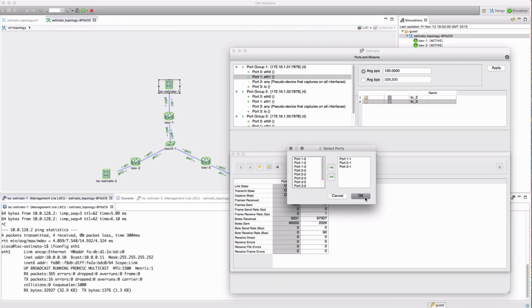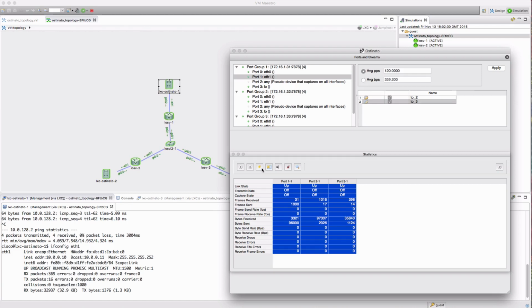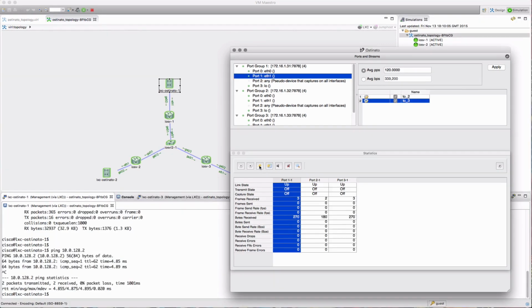So we have to add the port to the statistics view. There it is. And we can reset the counters, or we can use the reset all. And then we're again selecting that column, which is our source. We must again press apply because we've made changes, selecting our source and pressing the play button. And now we're seeing traffic going across both to Ostinato 2 and Ostinato 3 drones.